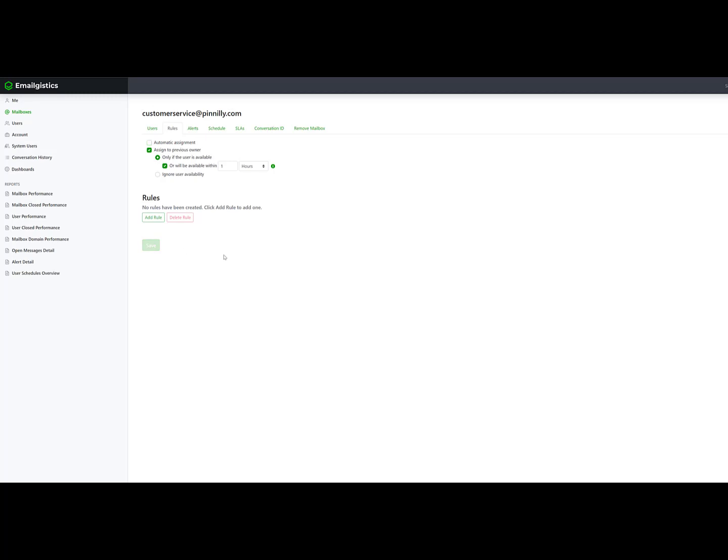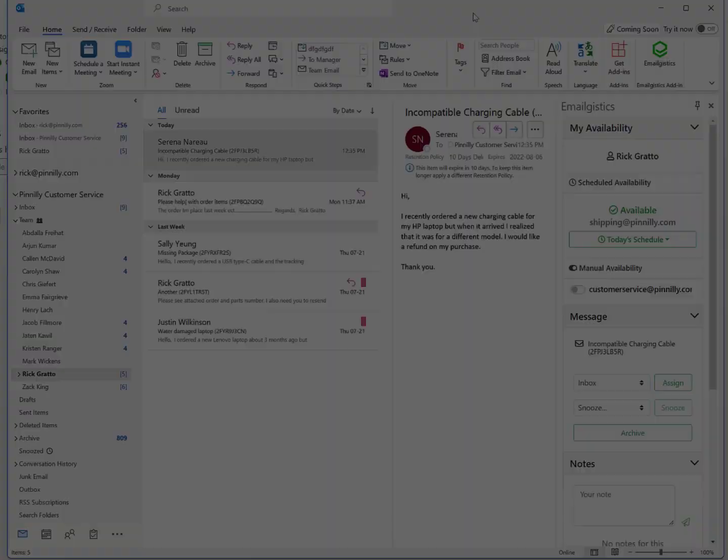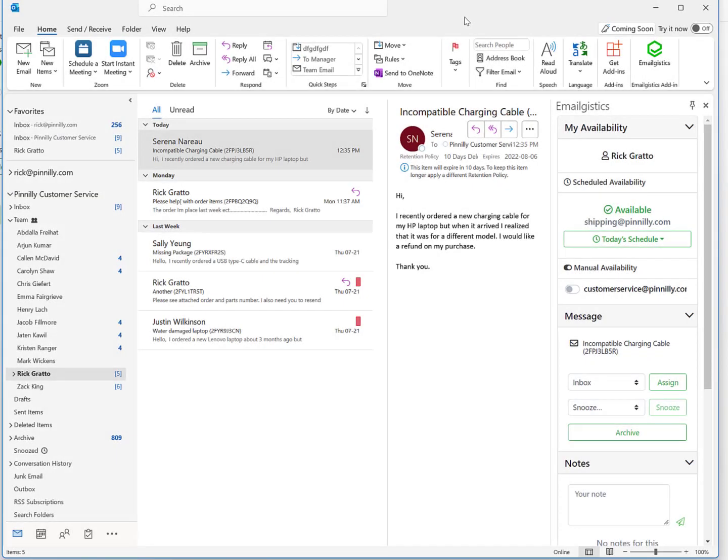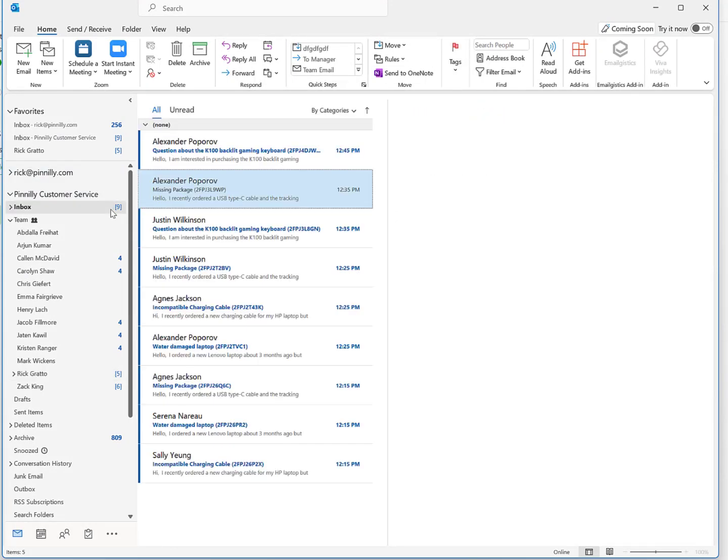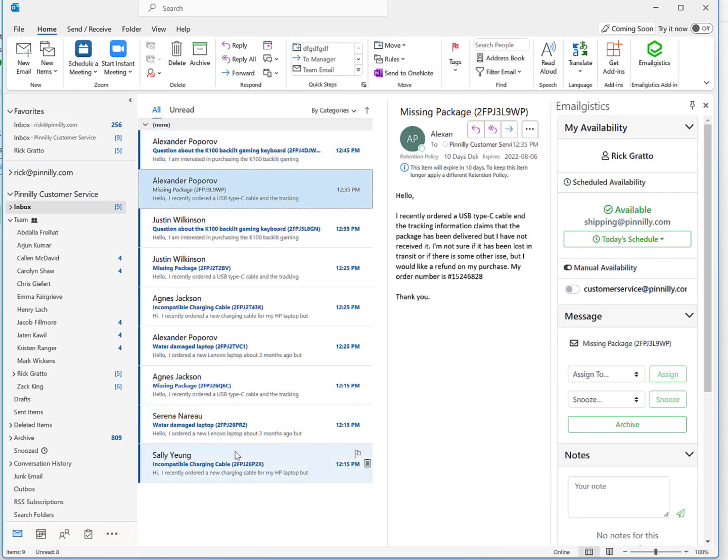In your Microsoft desktop application or Microsoft Outlook on the web, your users can then go to the inbox and see all pending messages that have yet to be assigned to any of the agents that are in the mailbox, select the message, and click the Assign To option in our add-in.